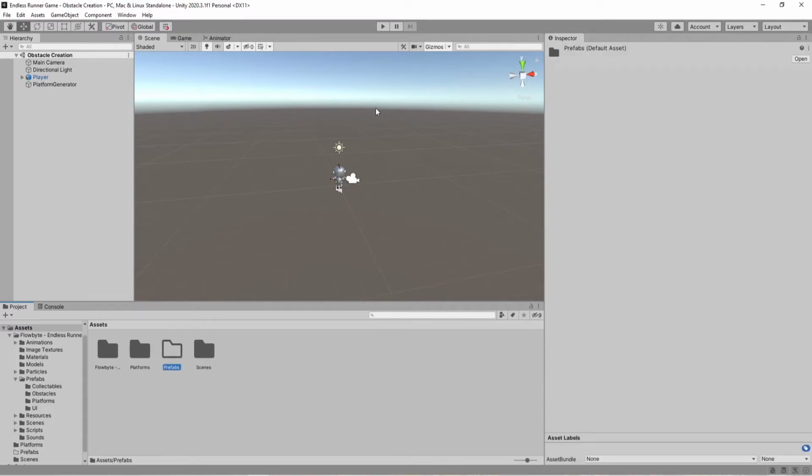So the first thing we're doing is just a bit of cleanup and creating a prefabs folder. We're then going to drag the platforms folder into that newly created folder, as well as create another folder called obstacles. Next up, we're going to create our first obstacle.